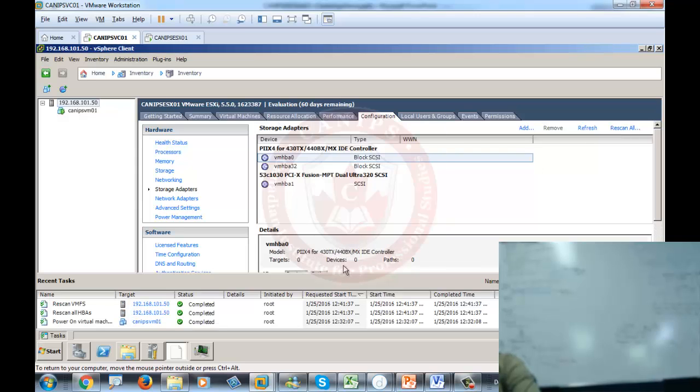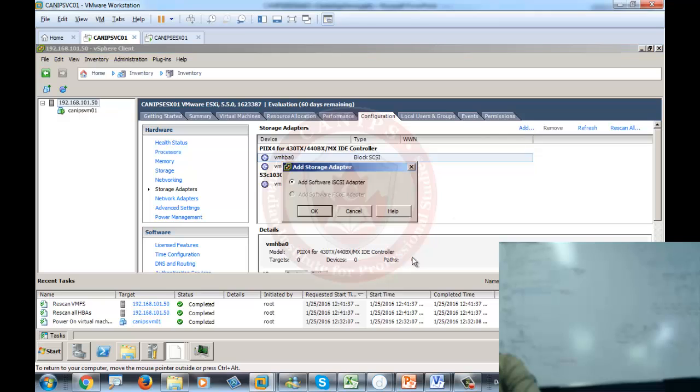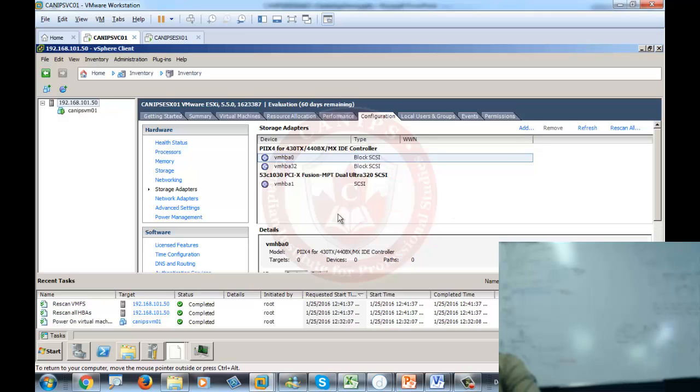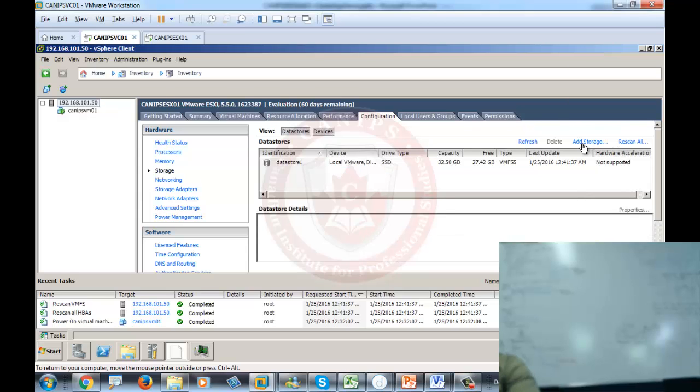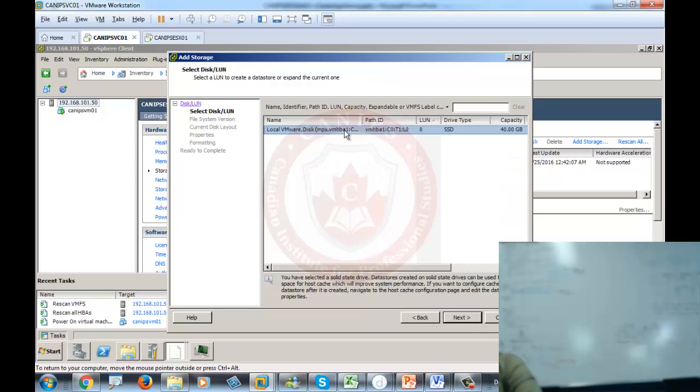Once you rescan all, it will rescan the disk and it won't do anything. And it doesn't show me the disk. What do you have to do? Not this. So yes, now you need to go back to storage and say add storage. Once you add storage, then go to disk and then go to next. And here it shows you a new disk. So just three steps here.